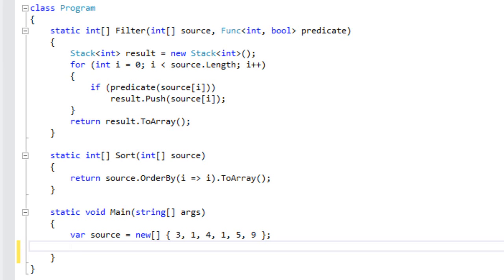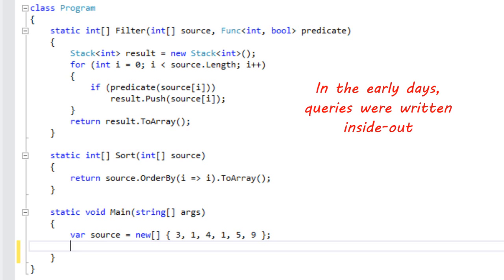Many, many years ago, when I was first introduced to functional programming, and this was way before we had such niceties as extension methods and closures and laziness and so on, people still talked about functional programming, and if you needed to write a query, you basically had to write the query inside out. And I'll show you what I mean by that.